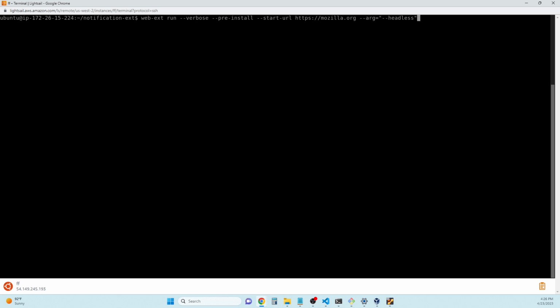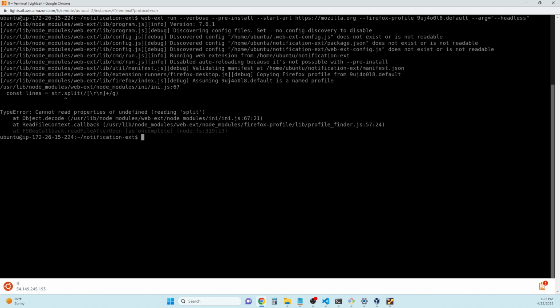Okay, web-ext run, start, arg headless. Let's try firefox-profile and name, use that name here. Let's see what this does. Assuming it is a named profile, cannot read properties. node_modules init.js. Hold on, let's see.